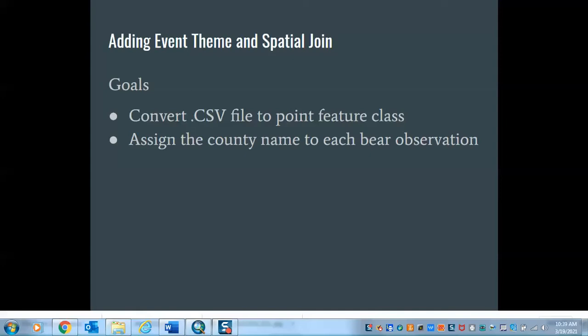Now the purpose of this, remember that we have bear locations in a CSV file, and we need to make that CSV file into point features. Now we've done this before, but I want to go through it again.